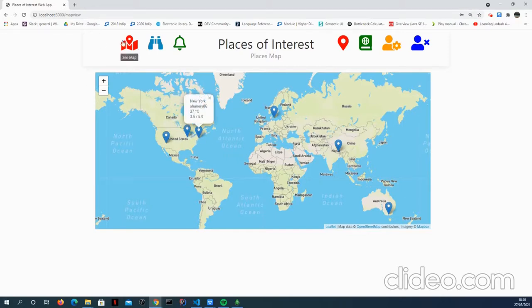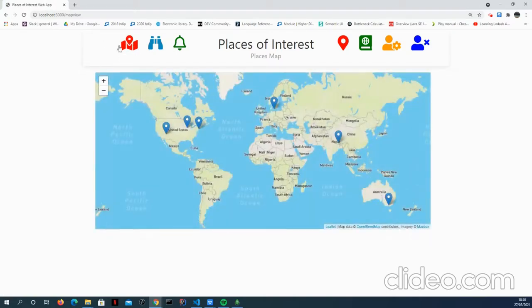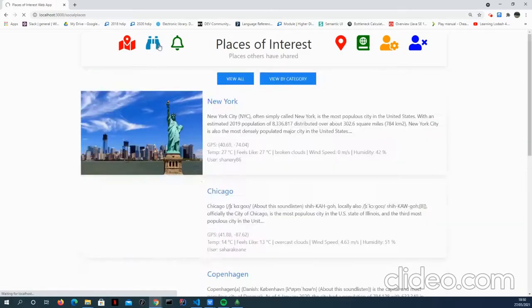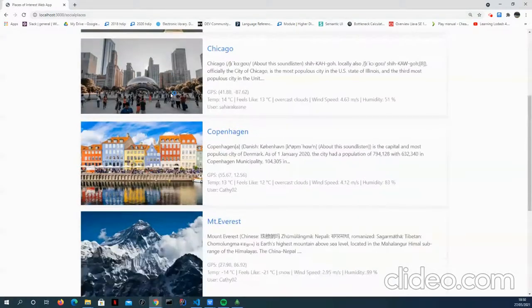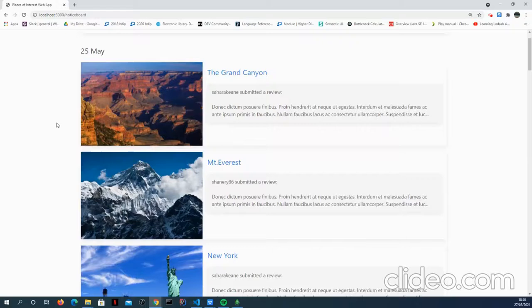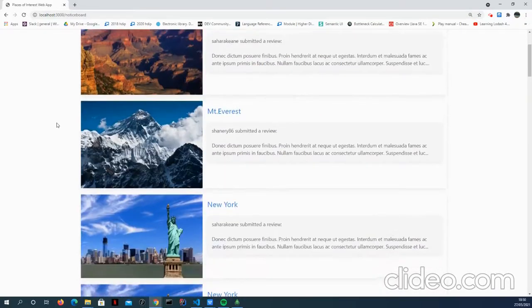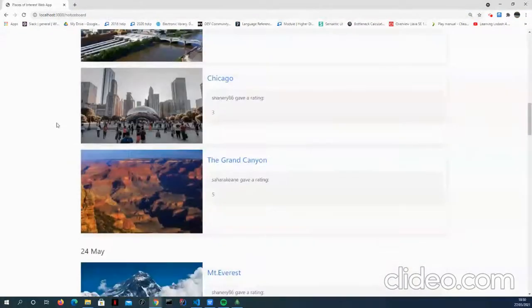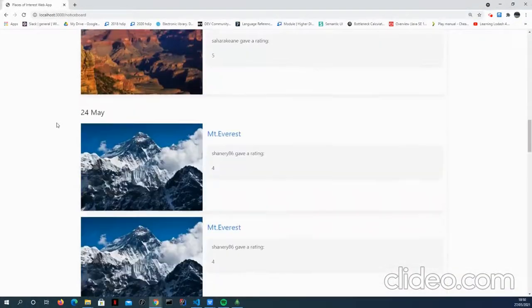So the icons on the left are the social icons. This will take you to the map screen. This will take you to a list of the POIs that users have shared to the social side of the app. And this is a notice board that will show you the different events that users have made or done. So any reviews or any comments that users make, it will pop up here as a notice board notification to say that it's happened, and they're grouped by date.